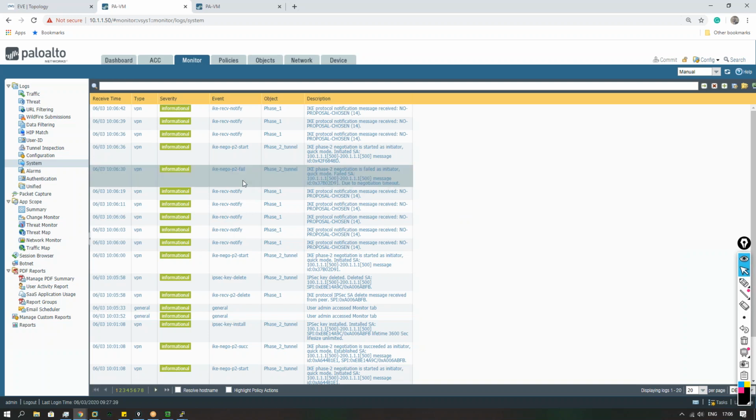So you can see right now it says IKE negotiation phase 2 failed. It's still taking it as quick mode only. I don't think they have main mode over here. No, they don't. Actually, IKE phase 2 has only one mode, which is quick mode.